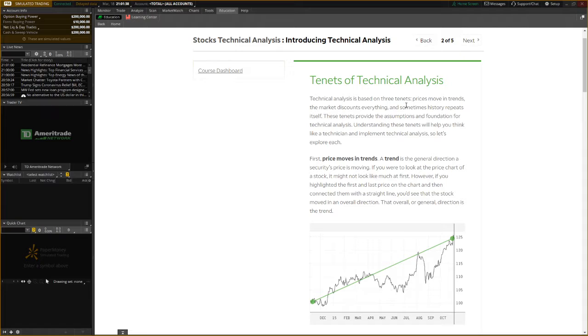Technical analysis is based on three tenets: price moves in trends, the market discounts everything, and sometimes history repeats itself. These tenets provide the assumptions and foundation for technical analysis. Understanding these tenets will help you think like a technician and implement technical analysis. So let's explore each.